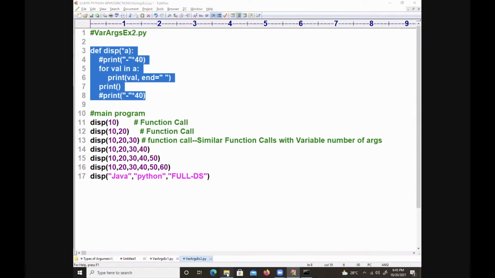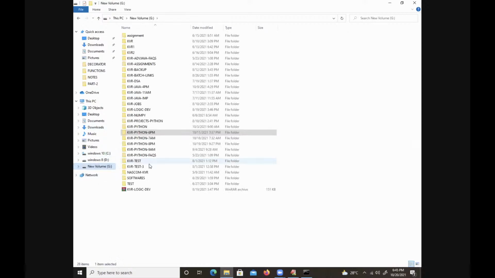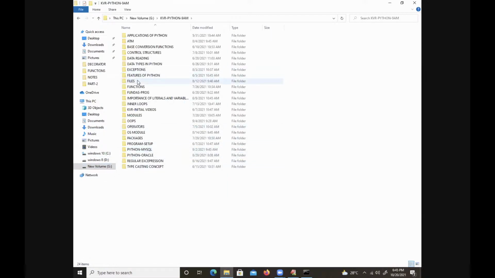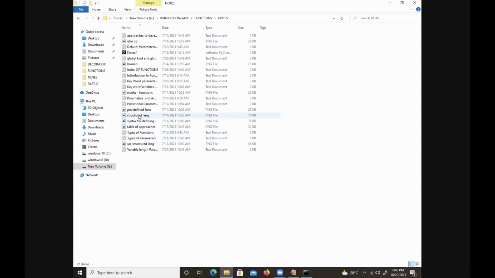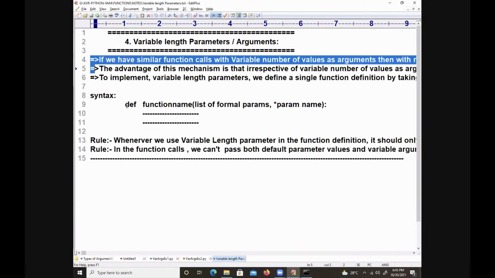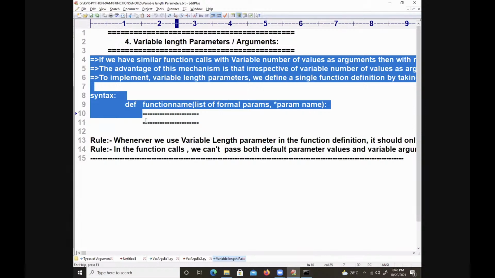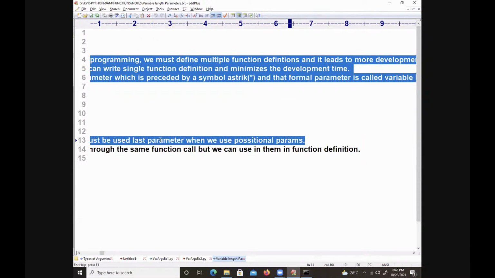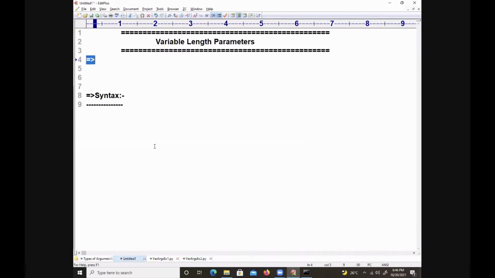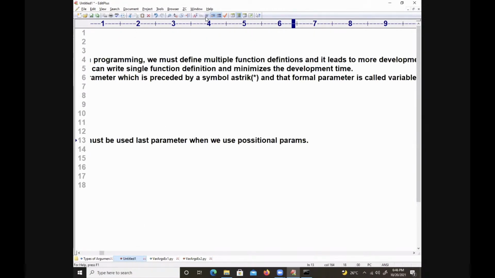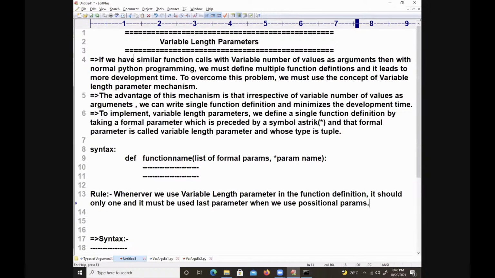Yes. Let me take my previous batch thing. I will take it. Let's see, my dear students. There I am taking that variable length parameters concept. I just want to open it and take up this entire description. I will just paste it here. Go through the concept, all of you.